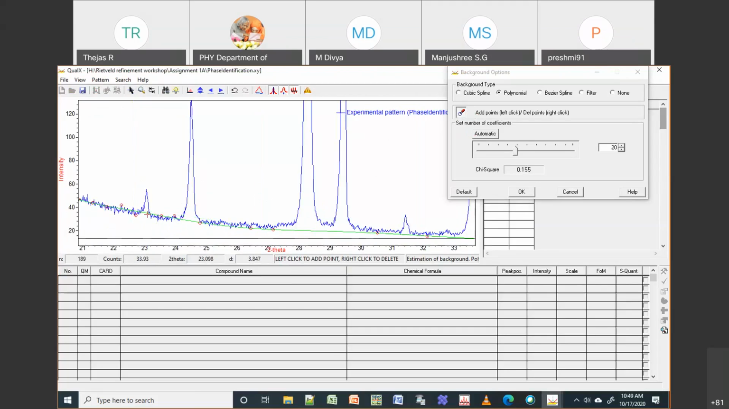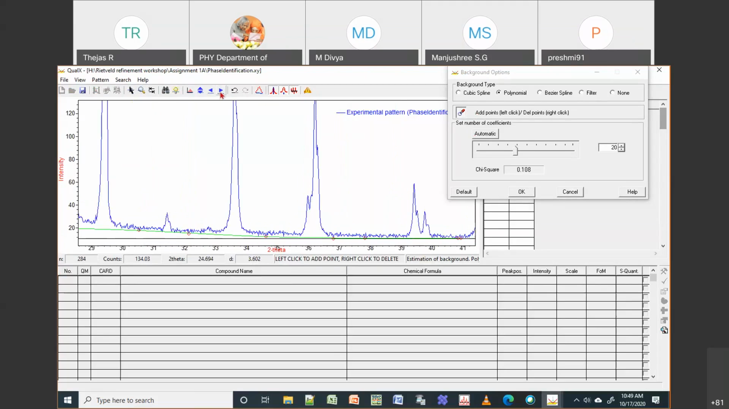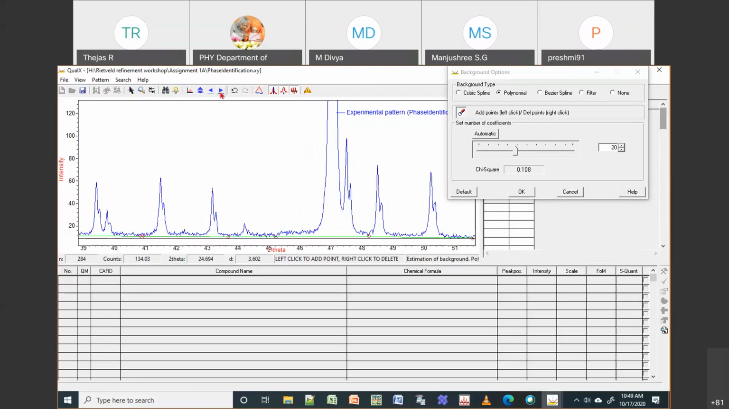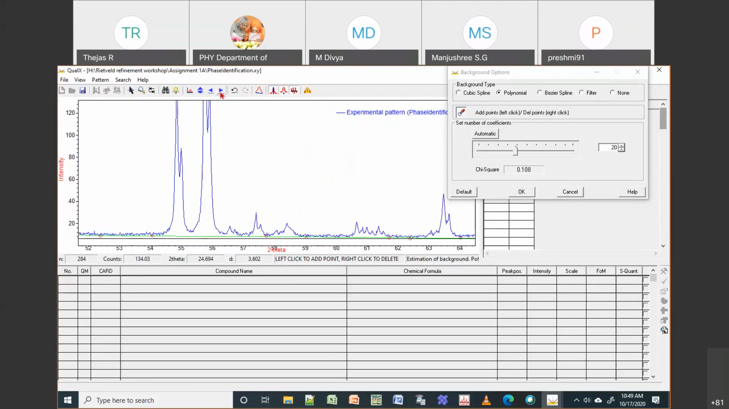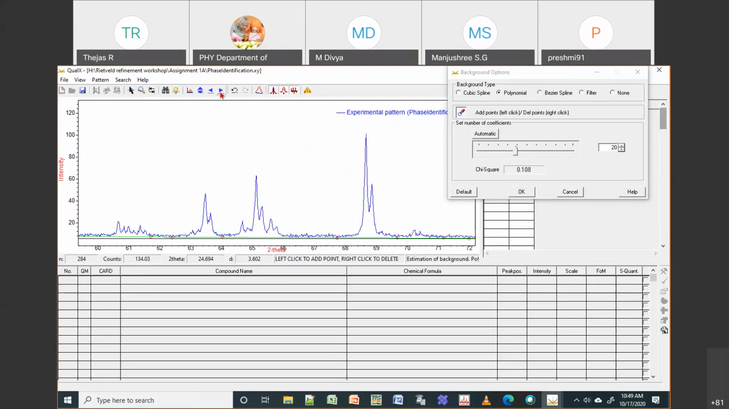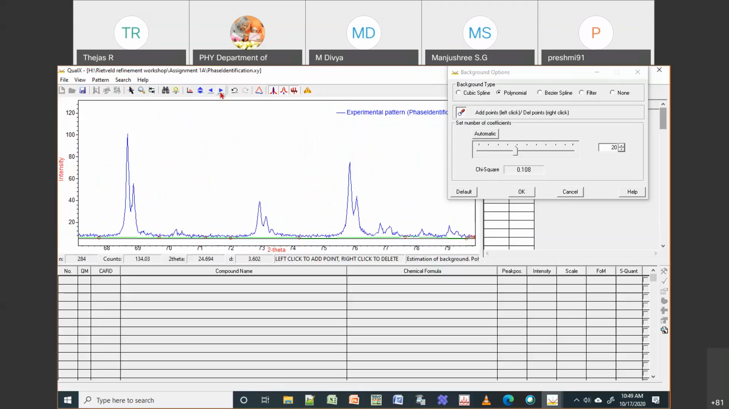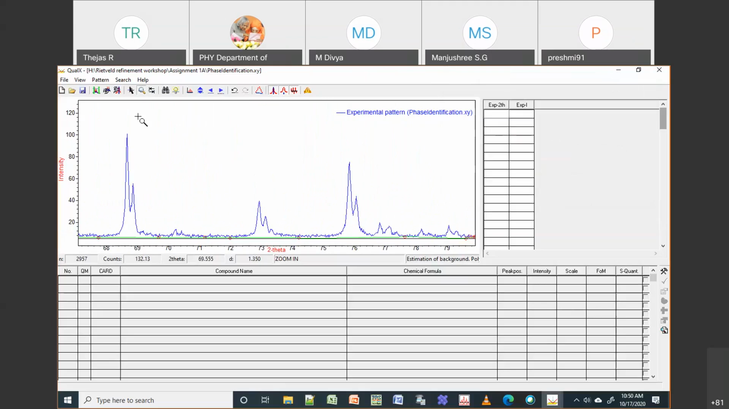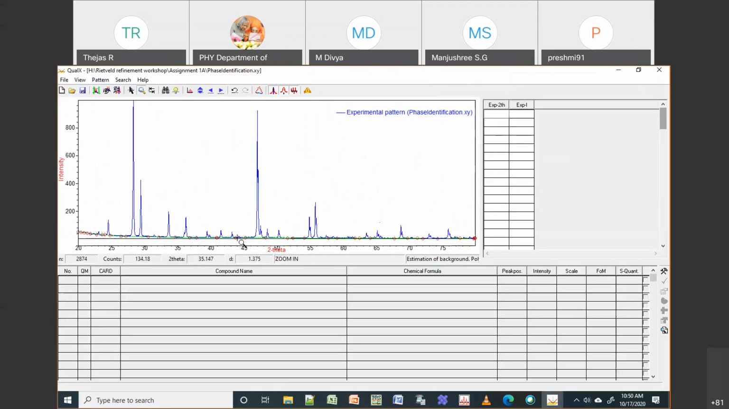So I'm going to remove those things because that is not the background. It belongs to some peaks. Okay, so if I want to go to the right, I can go to the right by using this. So I will see the pattern. If I have any other extra peaks or extra points, I will do that. Okay, so now if I'm happy with it, then I'm going to say it is okay.